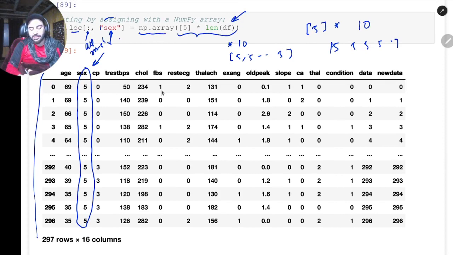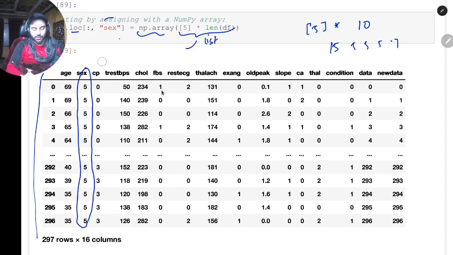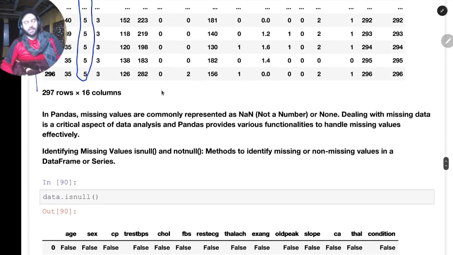So when I'm creating a numpy array, first I'm creating a list, then I'm changing it to a numpy array. People who have studied numpy know this is how I change a list into a numpy array. So this is a list basically, then I'm creating a numpy array out of that list, then I'm assigning that to a whole column. So this value is getting into this column. This is how I set. Now we are done with setting.